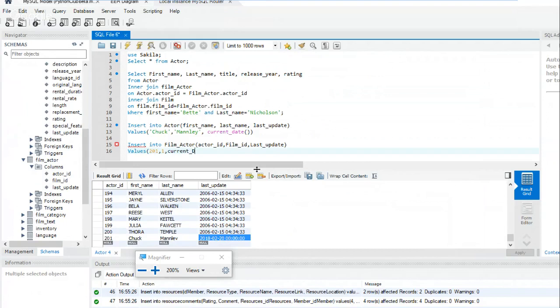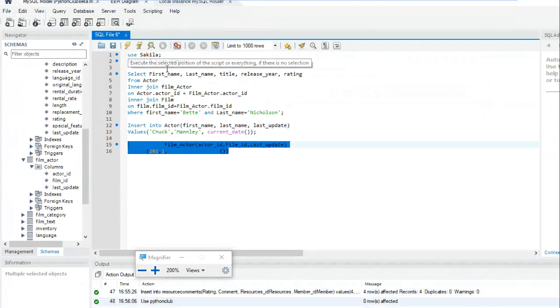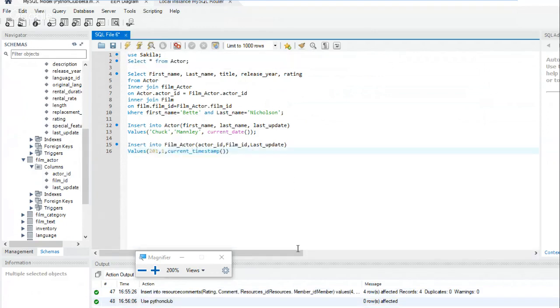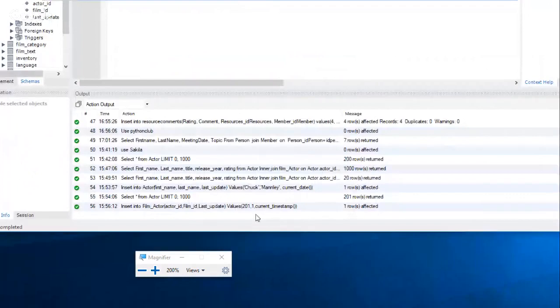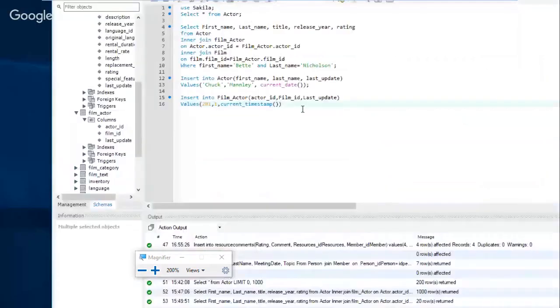Why is it not giving me IntelliSense there? Oh, you know why? No semicolon after that. Let's do current timestamp and see if that works better. So we'll insert that. And it says that it worked.